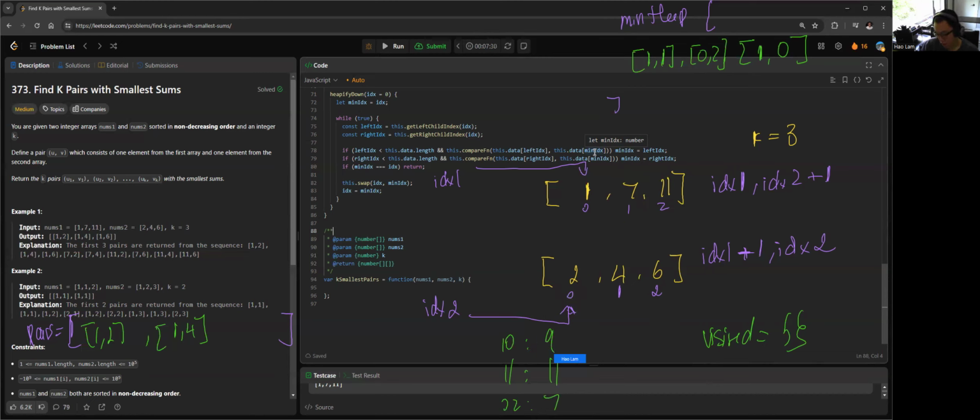So the next pair that will be popped off is 0, 2, that is the smallest pair. This will be at the root, 0, 2 is popped off. Okay, so we need to add it into our resulting array, 0, 2. So 1 and 6.